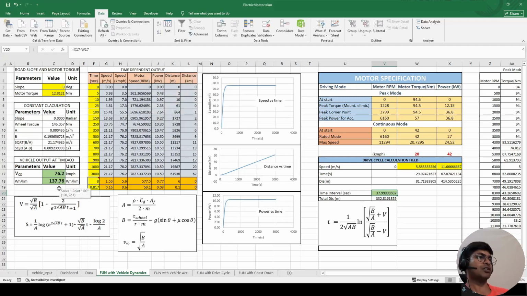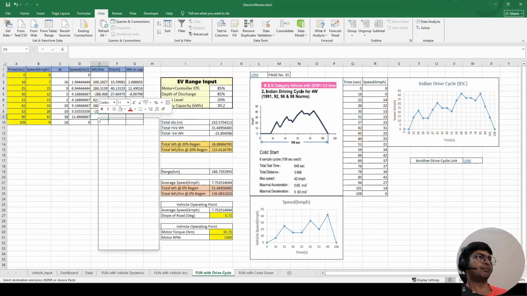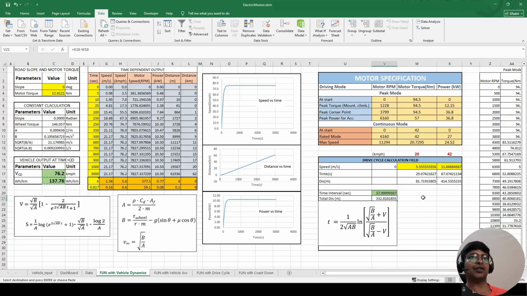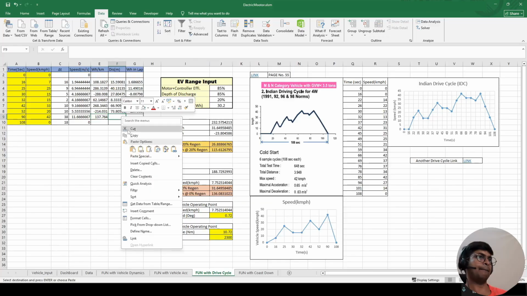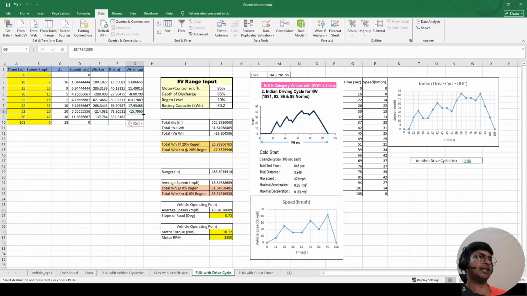We got the watt hour per kilometer, which is 137. Let's copy this value, put it here, and what is the distance? We got 332.81. Let's copy this value and paste it here and just drag it here. So during this event the energy consumed from the battery is 45.85 watt hour.